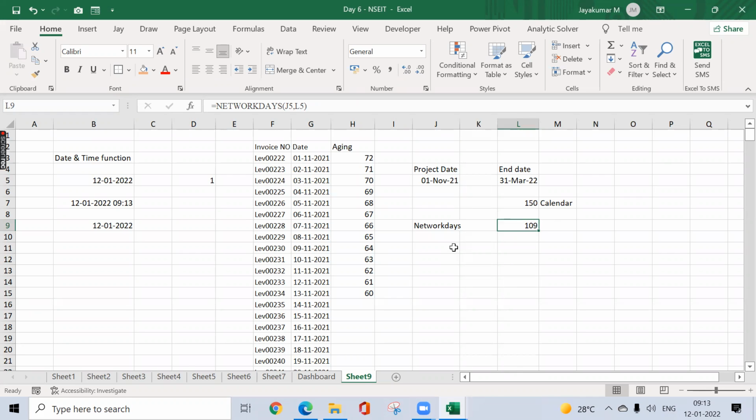But again, some problem will come. For example, MS Excel is a US-built application, so that is why we have a default leave on Saturday, Sunday. But in India, some people still work on Saturday, and only Sunday is leave. Then how to exclude only Sunday from this list? We have one more formula, which is called NETWORKDAYS.INTL.